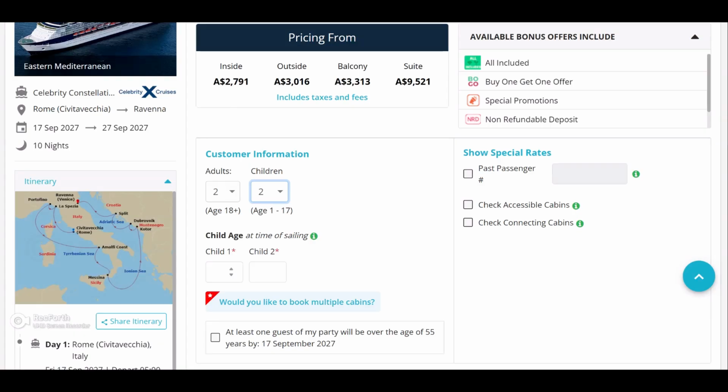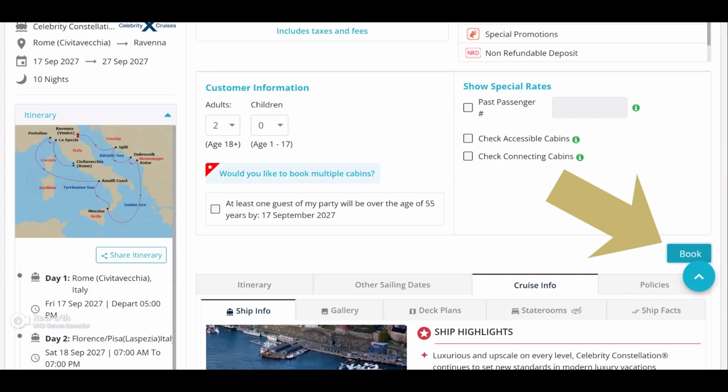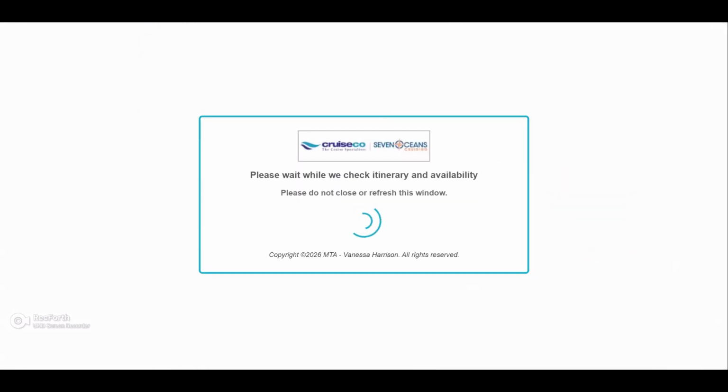So we can do up to 4 guests in most rooms. Children, we have to put the ages in, but we're just going to leave it as 2 adults. If anyone is over the age of 55, we can tick this box. We can also put our past passenger number in there, because that's also, if we've travelled with them before, going to bring up any potential savings that we have. We can check if there's any accessible rooms, and also if there are any interconnecting cabins, which if you are travelling as a family with children, you may want that. We want 2 people and we are going to book it.